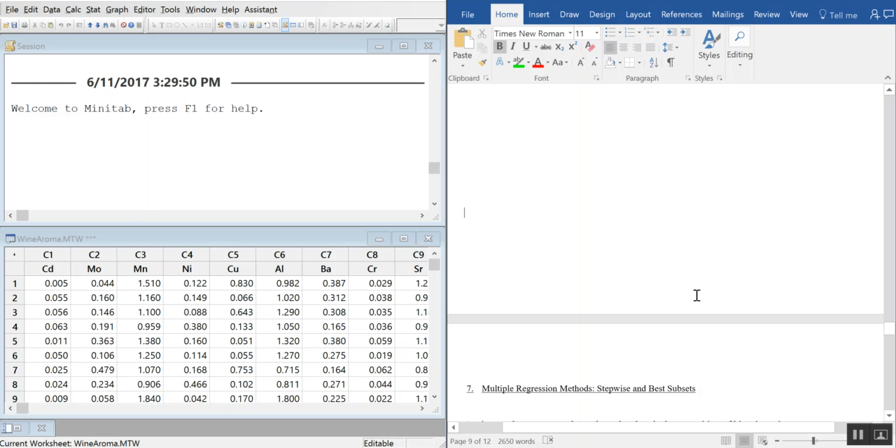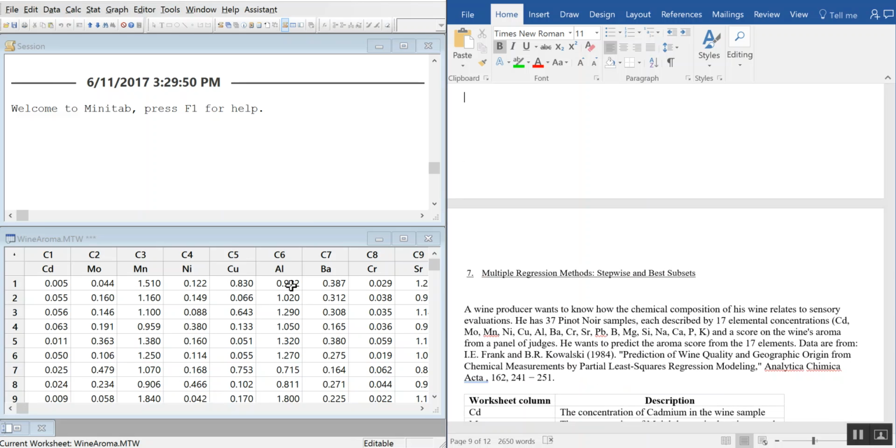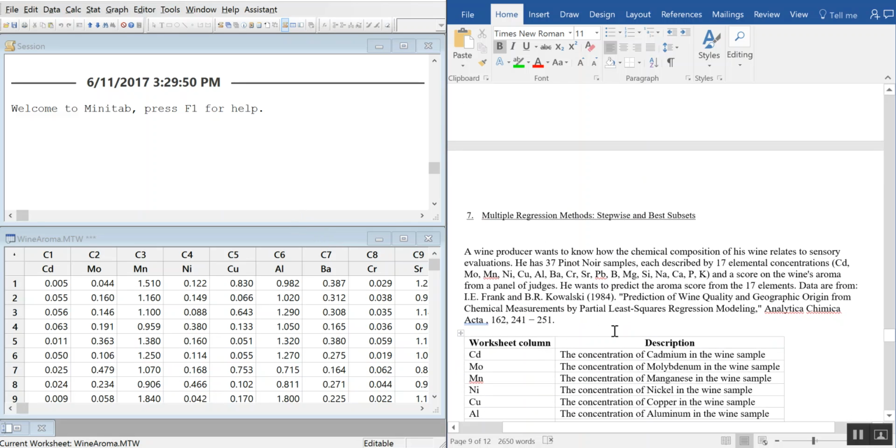The last thing we're going to talk about in our adventures with multiple linear regression is looking at two methods to select a model. Before I get into this, I want to show you how we used to select models. So the data that I have on the left is from a wine producer who wants to know which chemical compositions will create the bouquet of the wine, the smell.